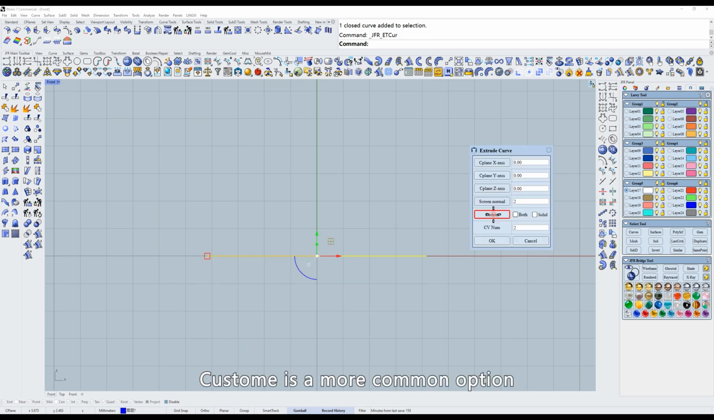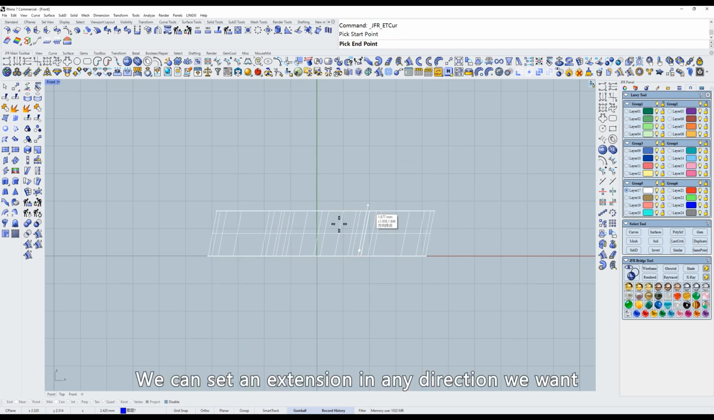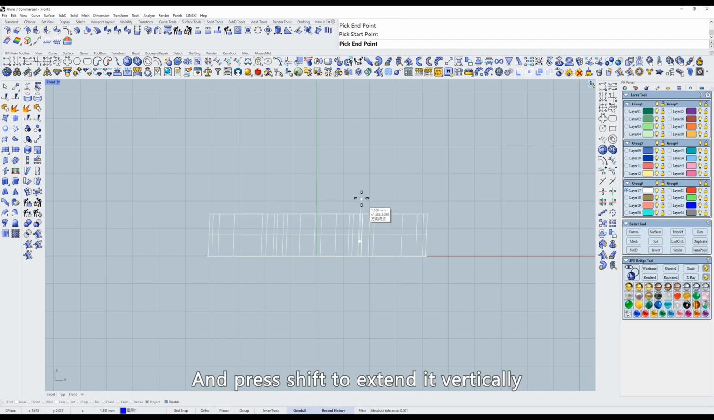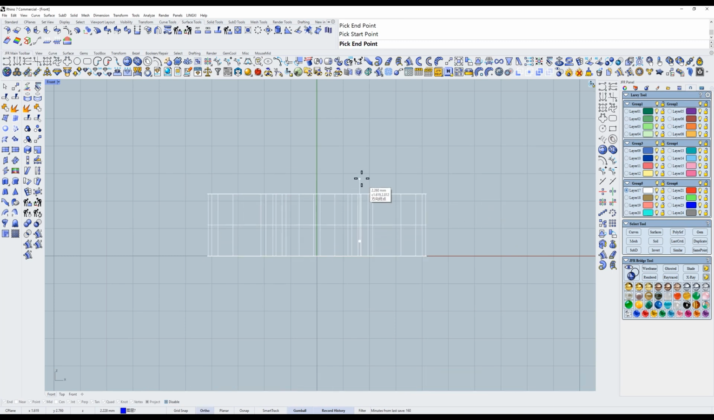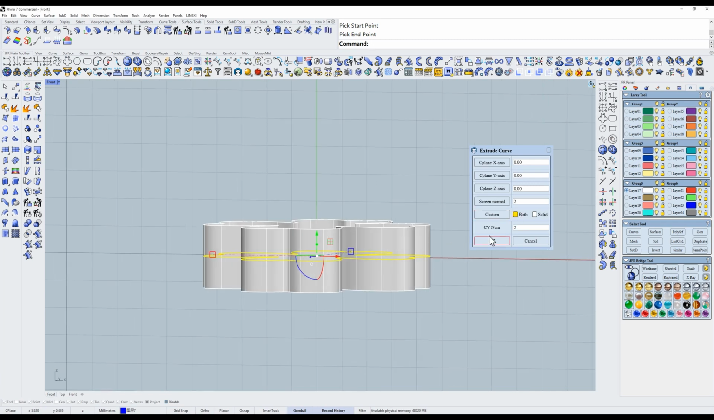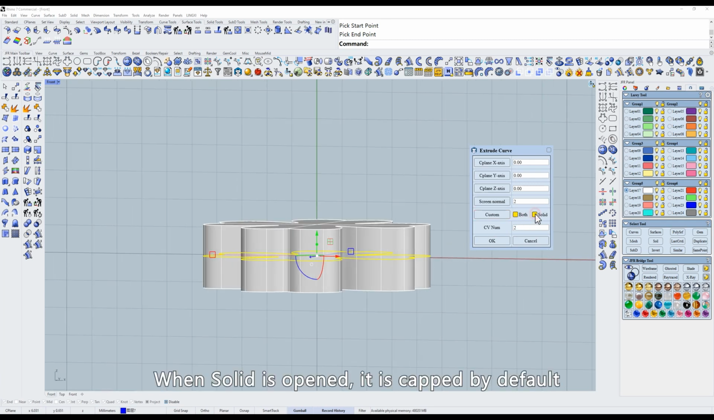Custom is a more common option. We can set an extension in any direction we want. And press Shift to extend it vertically. Open the both, it will extend to both sides. When solid is opened, it is capped by default.